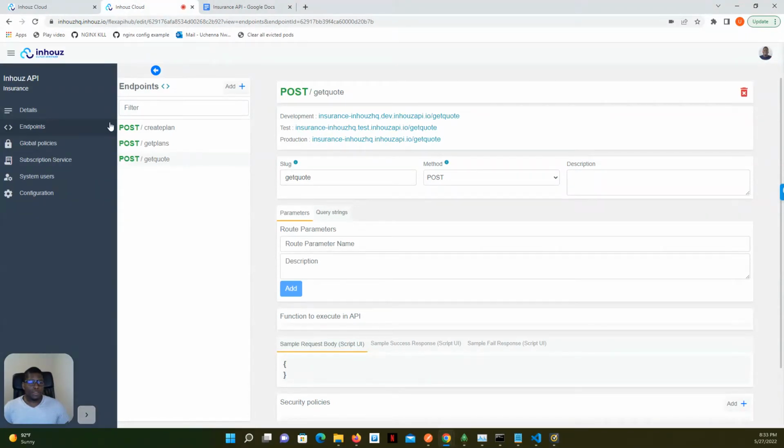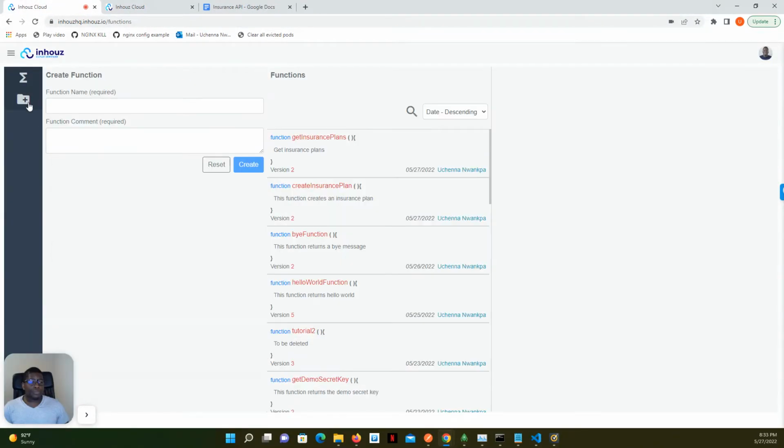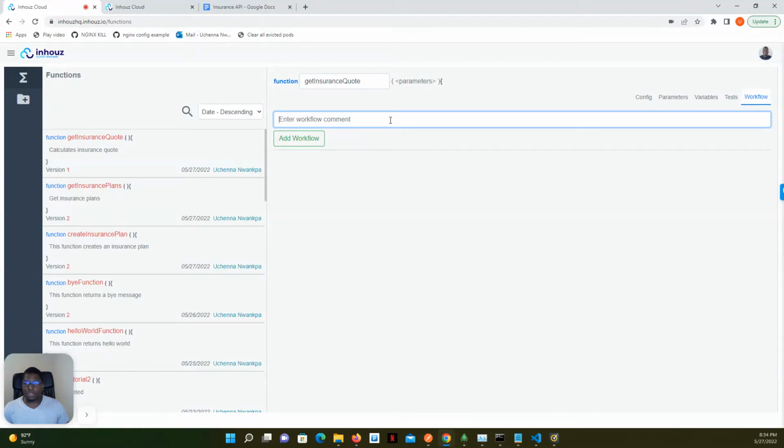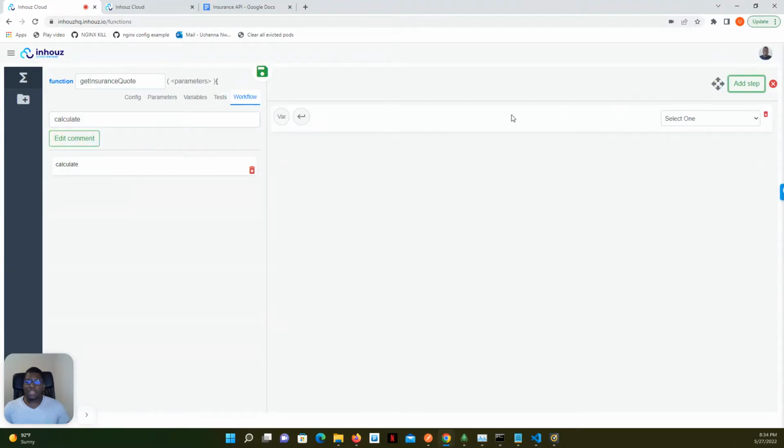Okay, jump into the function builder. Then call this function get insurance quote. Let's say it gets, or I will say calculates insurance quote. Okay, we go to the workflow. We're gonna call this workflow calculate. We're gonna add a step.